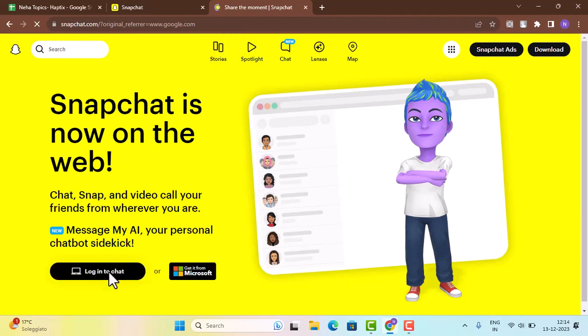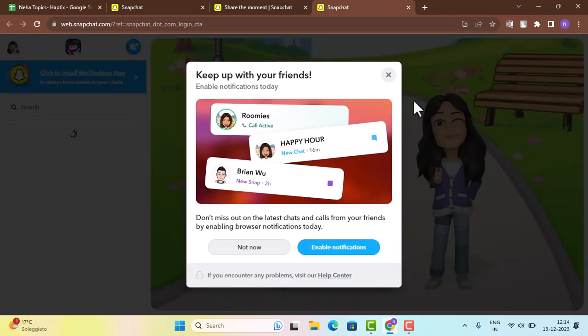Here you need to go ahead and tap the button that says login into chat, which is located in the bottom left hand side corner. This is gonna take you to the login page, so make sure that you're already logged in. If not, enter in your credential and log in into your Snapchat web account. Once you're logged in, it's going to take you to the interface like this.